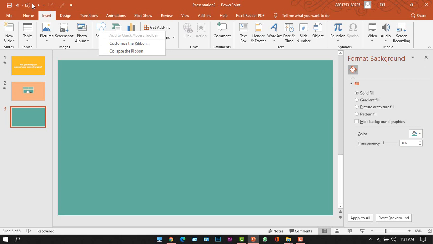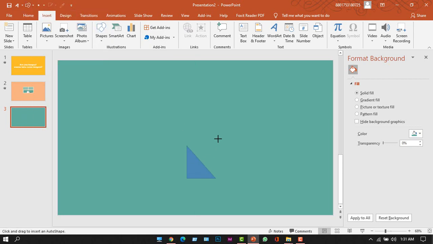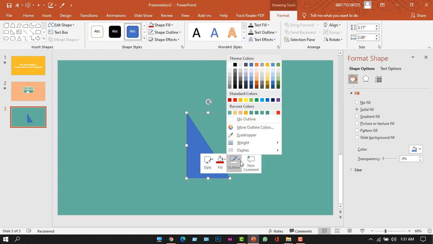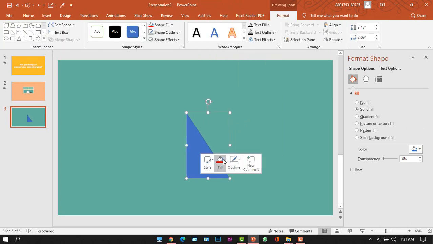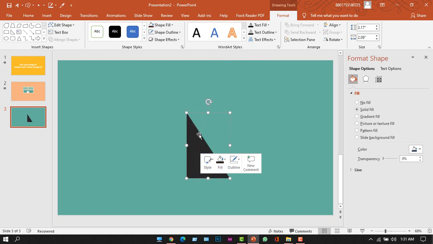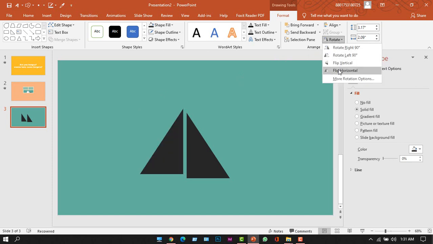So I'm taking shapes from here. I'm taking a triangular shape. Okay, I right click on that and remove the outline and also change the fill color to dark ash or close to black. And now if I press Ctrl D, the shape will be duplicated, and from the upper panel, from the rotate option, if you select flip horizontal, the shape will mirror.